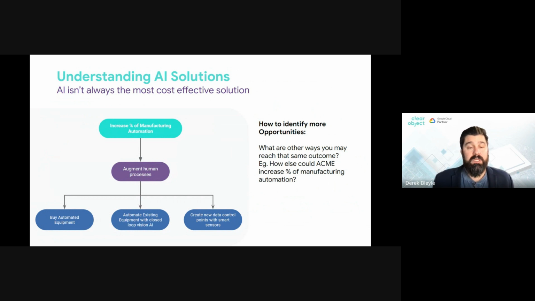So again, as folks say, AI isn't always the most cost-effective solution, but again, identifying those as you go through the process. So here's an example of where we have a lot of experience working with customers. This is a goal of a lot of manufacturers, based here in Indianapolis, heart of manufacturing. We do work with a lot of customers who are saying, hey, I want to increase the percentage of my manufacturing automation. One of the opportunities is just, hey, I need to augment my human processes today.